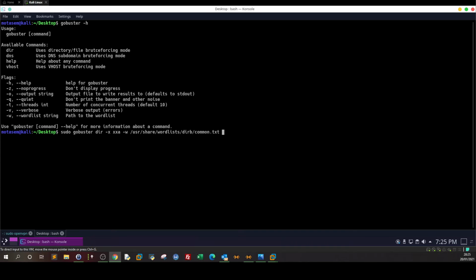Now, what other switches you may need in your pen testing engagement? I would practically say if the website has SSL, which in most real case scenarios they do, how do you skip the SSL verification? Let's leave it like that. So -k, we skip the SSL verification.